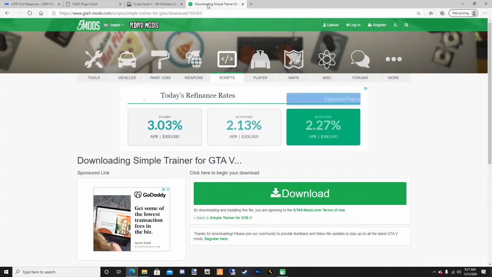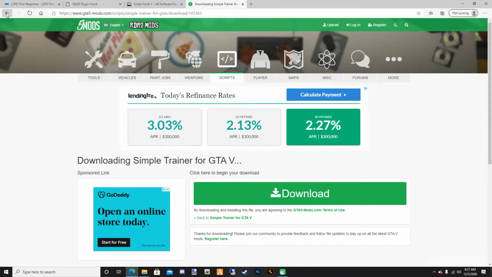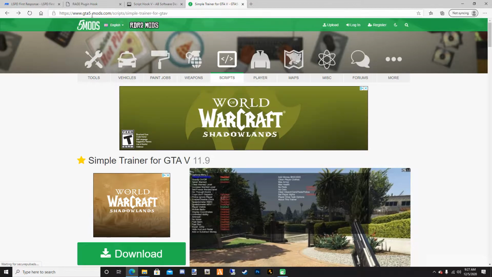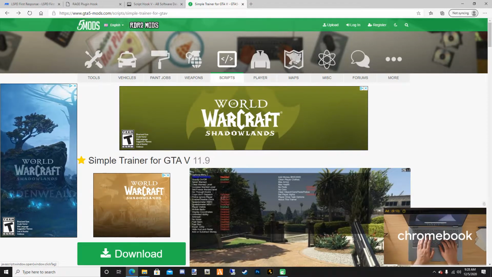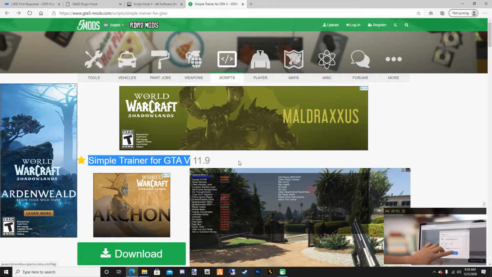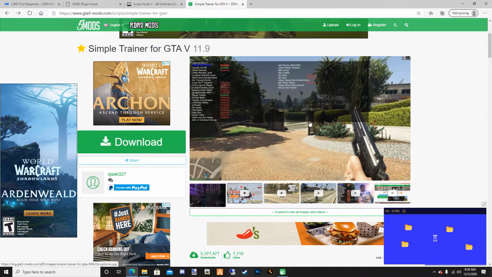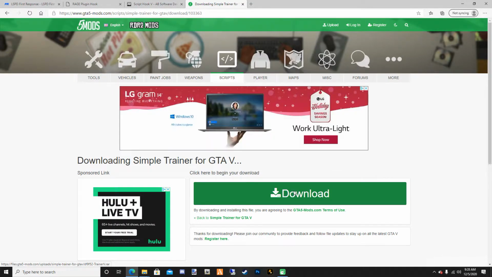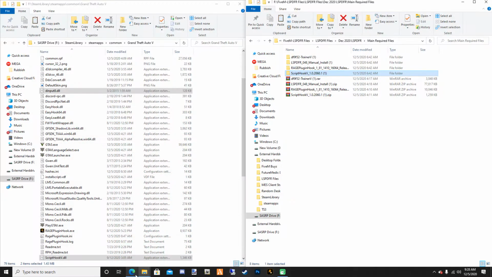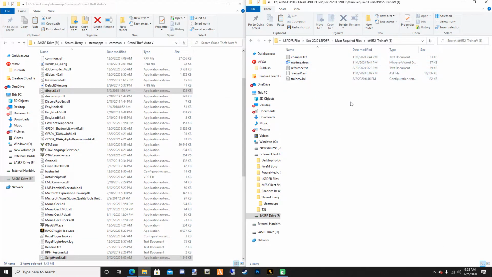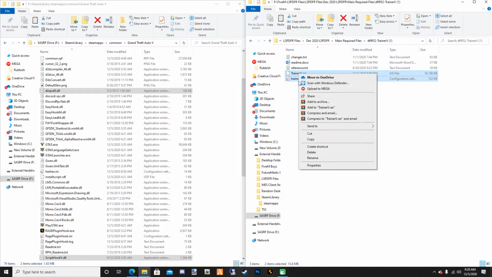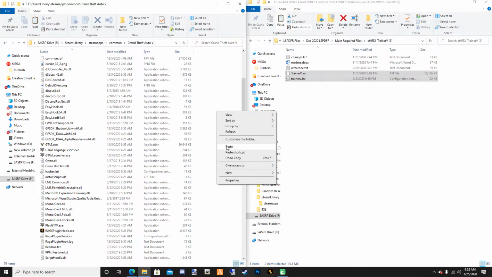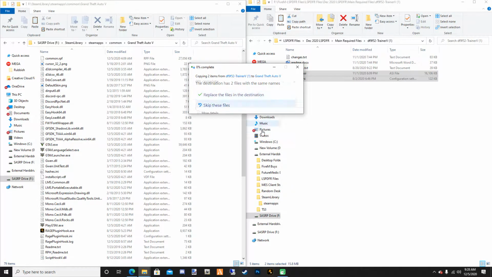Next, we are going to, one second, there we go. GTA5-mods.com. Find Simple Trainer for GTA V 11.9, the latest install. This is what I use. Hit download. Then you're going to have to hit download again right there to get it to actually download. So Simple Trainer, you download or copy only the bottom two files. If you want to do this, you can. If not, you're going to use the other trainer. Either way, it doesn't matter.